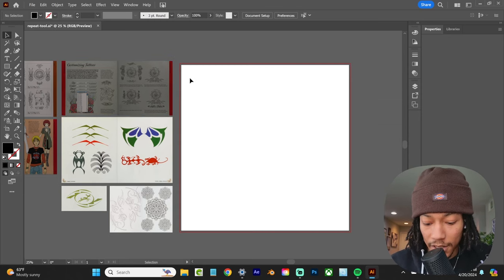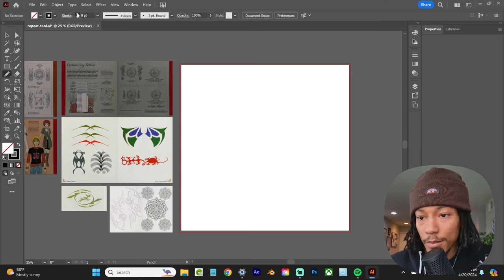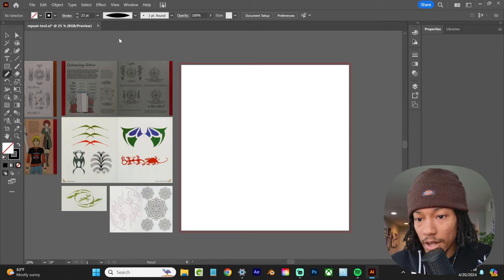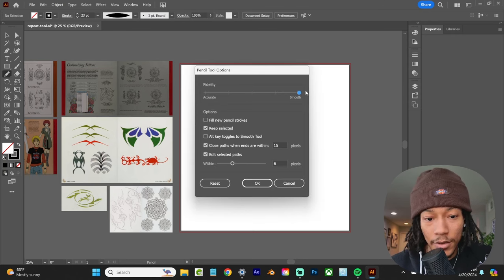I'm gonna start by selecting N on my keyboard. That's gonna pull up the pencil tool. Let's crank the stroke up on this to about 20, 23. And then I'm gonna wanna change the profile of the stroke to something like this. Before we get started, let's double click the pencil tool and then crank the fidelity of that up.